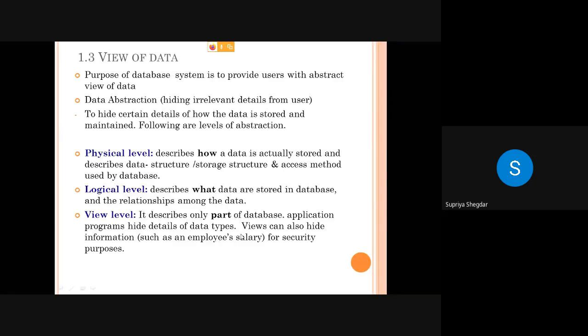Security means what? Suppose a user wants access to only a part of the data, then he should access only that part. But in the file system, all the users can access all the data, even if some data is not relevant to that person. There is no security of the data, so anyone can access any data. So we need to implement some security mechanisms in our database.